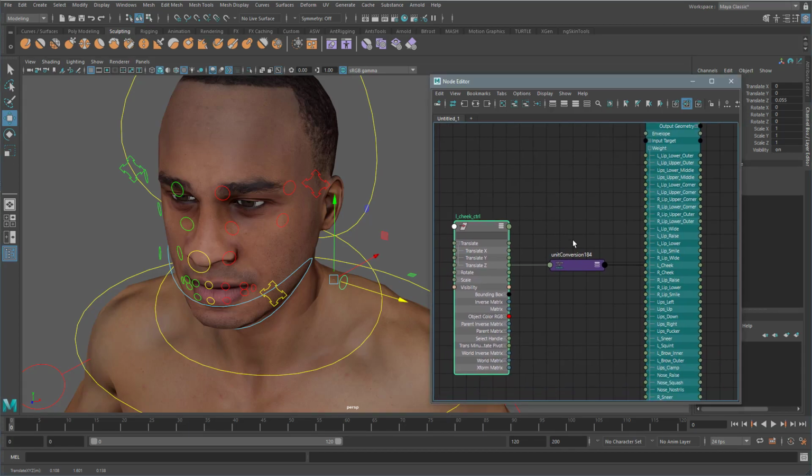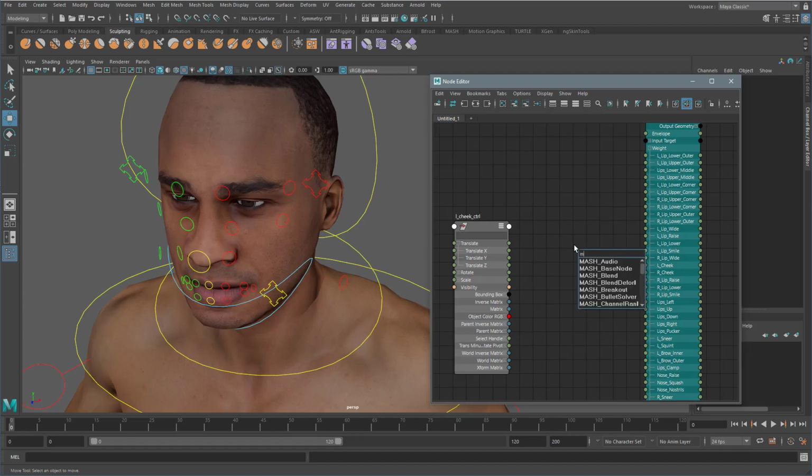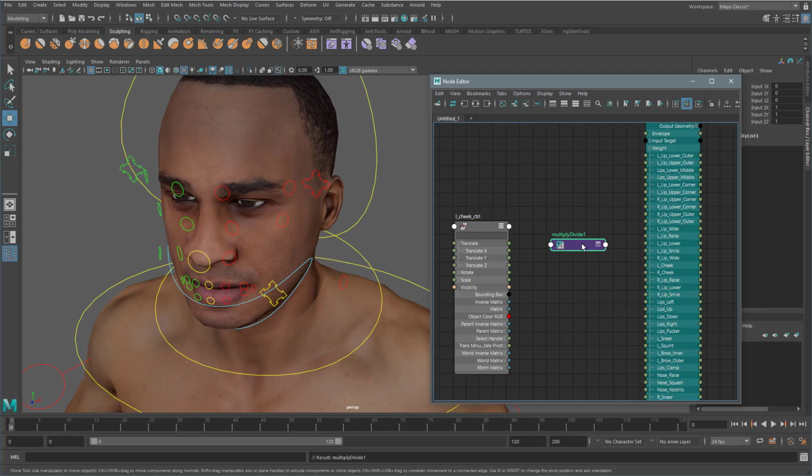Let's delete this. Press Tab and start to type multiply, and then select the multiply divide node. Call this cheek BS multi, so we know what it's used for. Just expand these.